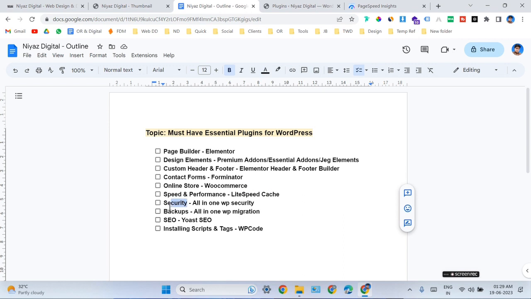Then security. The security of a website is very important because nowadays people are facing so many problems because they don't follow the standard security methods for their WordPress website. So you need to know how exactly the online things work.